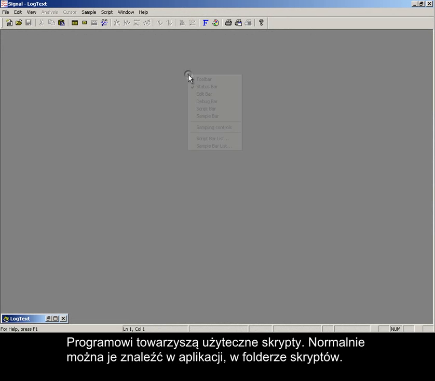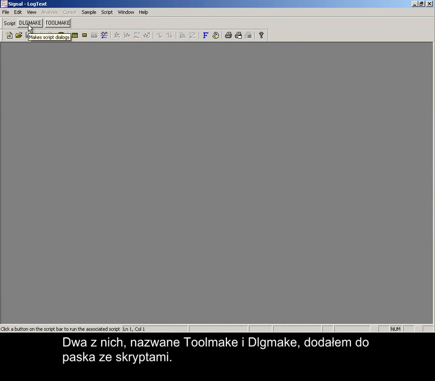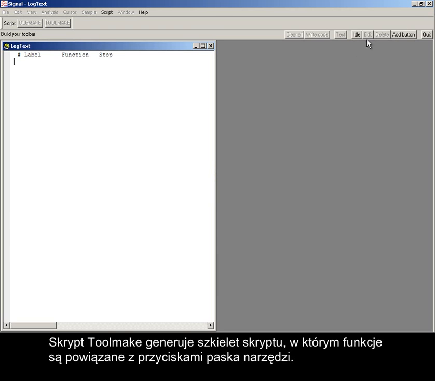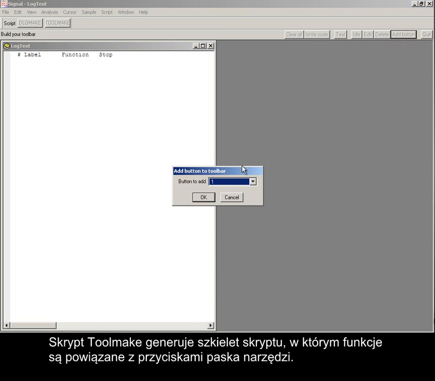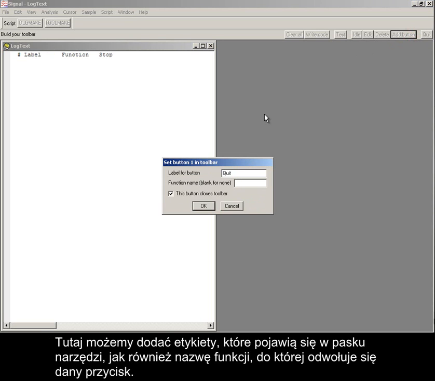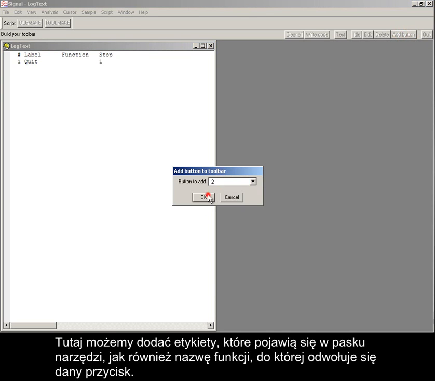Useful scripts accompany the program. These are normally found in the scripts folder, under the application. I have added two of these, called toolmake and dlgmake, to the script bar list. One click and the script runs. The toolmake script produces a skeleton script of functions with associated toolbar buttons. Here we can add the labels that will appear on the toolbar and also the name of the function that the button calls.